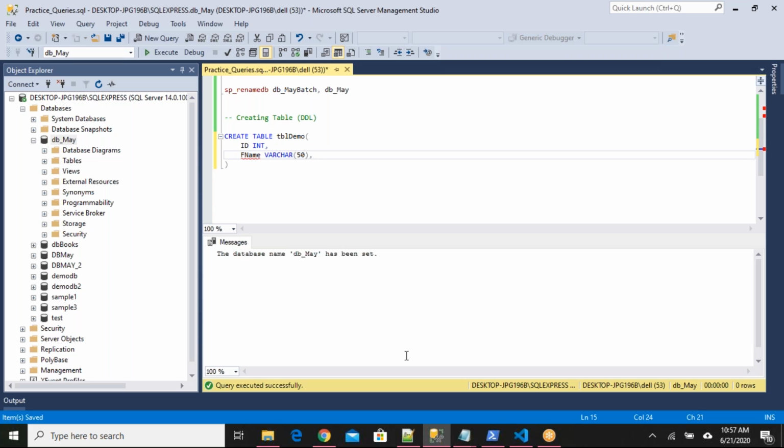When you are creating a string, by default we go for varchar. We'll say varchar and some number of characters. For example, lname is varchar of 50. That's it. For now I'm creating one simple table and its name is TBL demo.